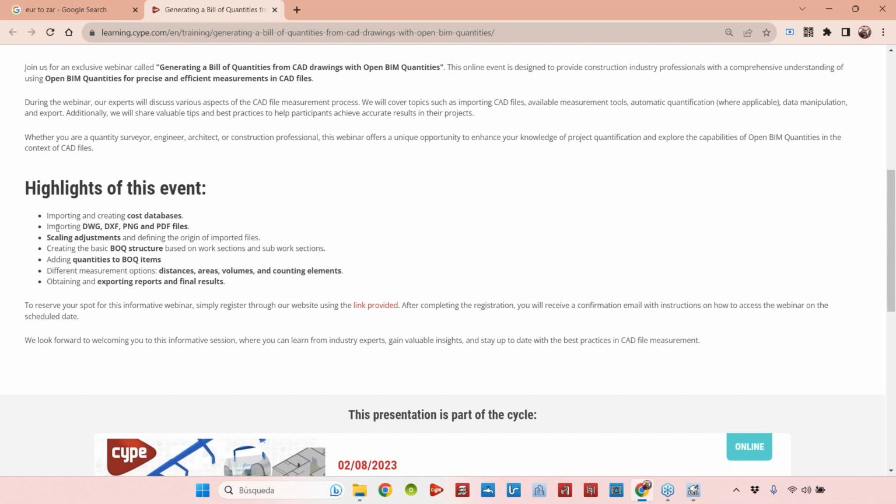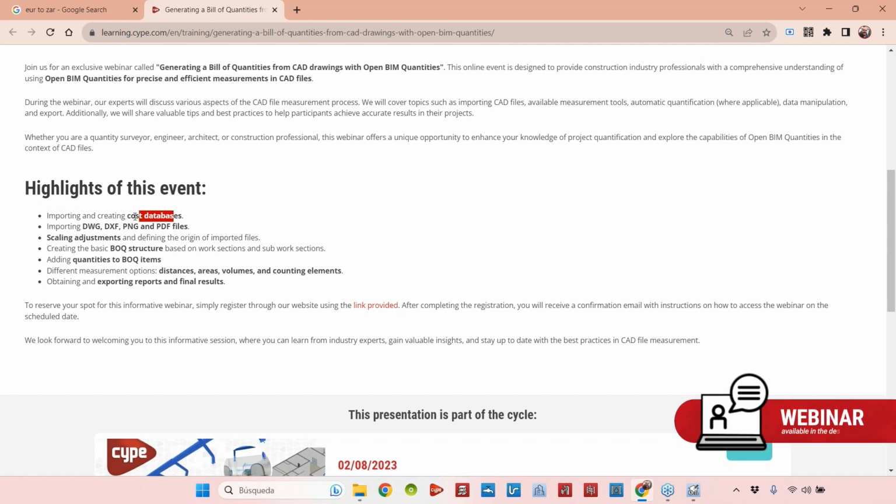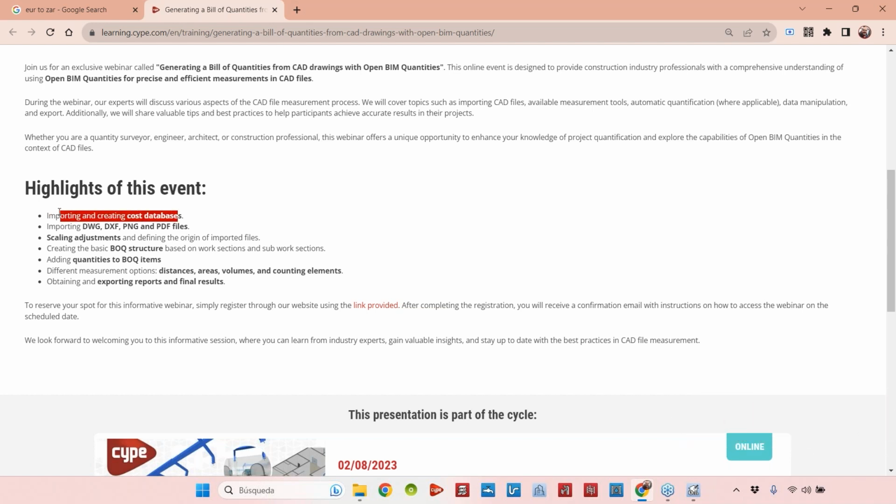So the first thing that I would like to show you is how to import or create cost databases using Open BIM Quantities. Okay, so this is going to be the first step, because then we'll keep going and we will use the information from these costs to then create our Bill of Quantities. So the first step is to have some costs available in the software. I would like to show you two ways to do that.